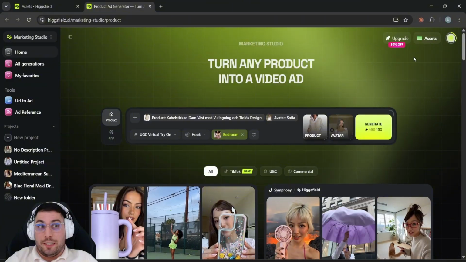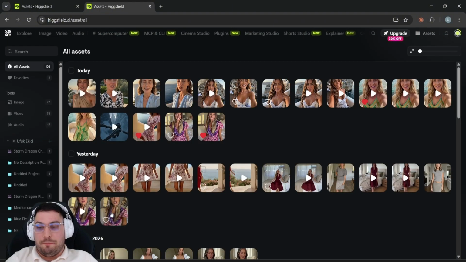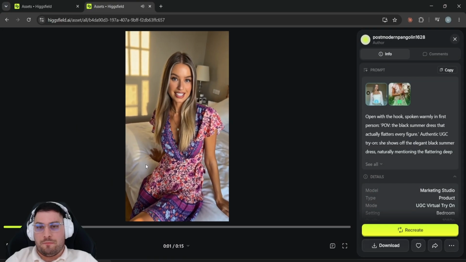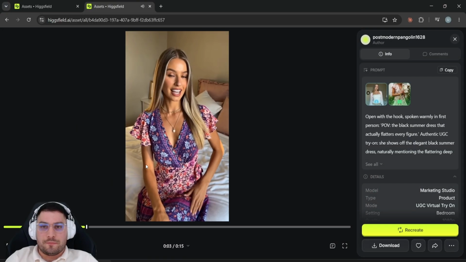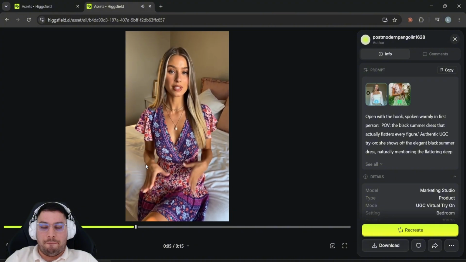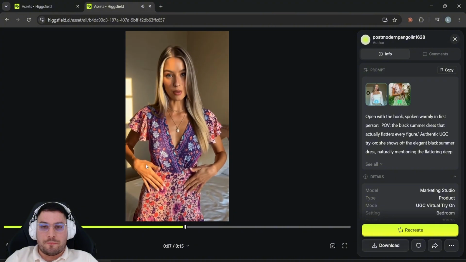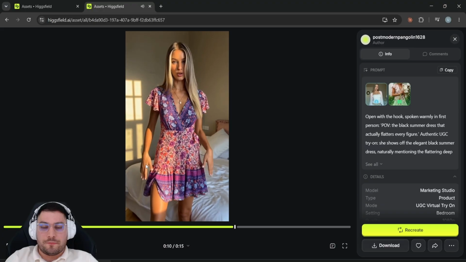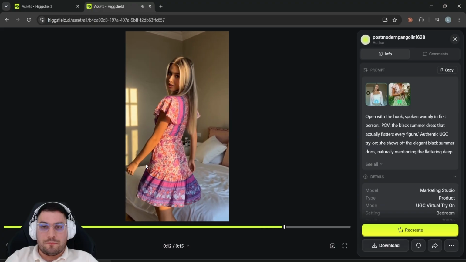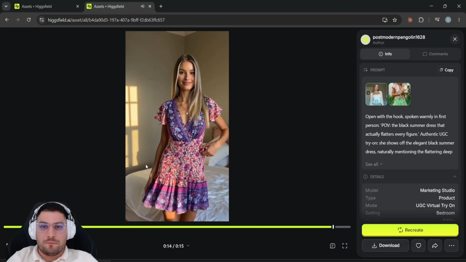If I go back to everything I have generated, we can see, for example, this video comes at first in English. POV, the black summer dress that actually flatters every figure. The V neckline does something really nice for your chest. It just opens everything up without being too much. And this waist, it cinches you in without trying. The hem moves on its own. It's so light. Mia, that's it.